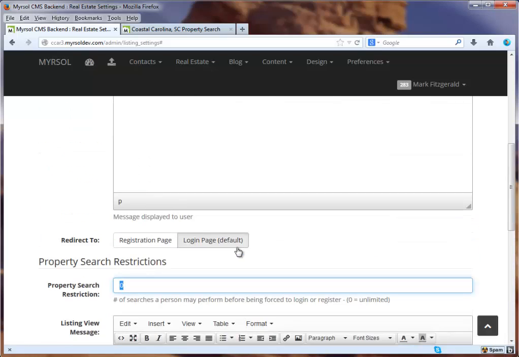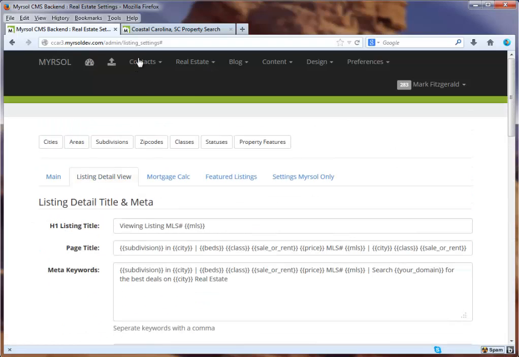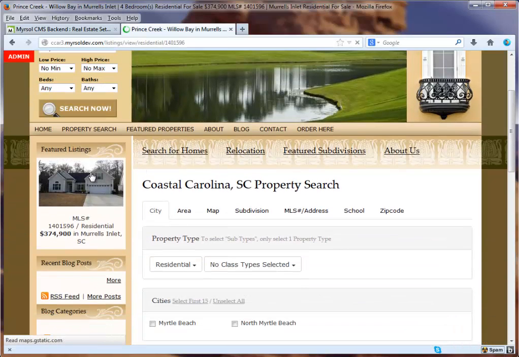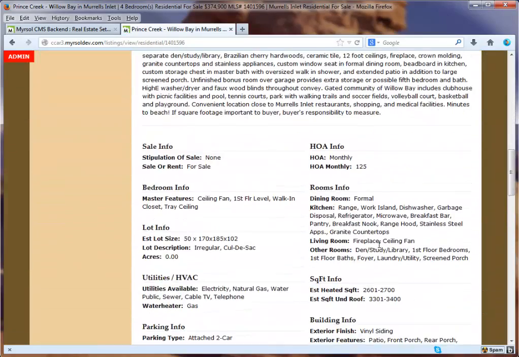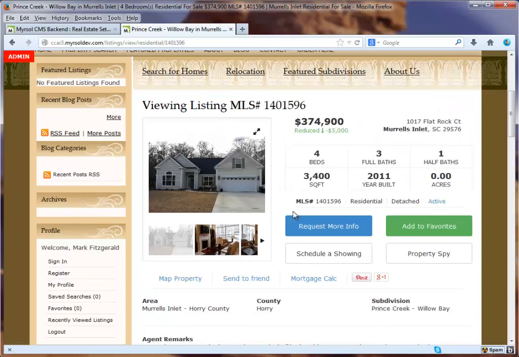All right, next tab, listing detail view. Let me take you to a detail view so you know what I'm talking about. Right here, when you look at a property, all the details of a property, this is the listing detail view. This is the URL. Notice this one particular one only has the MLS number.